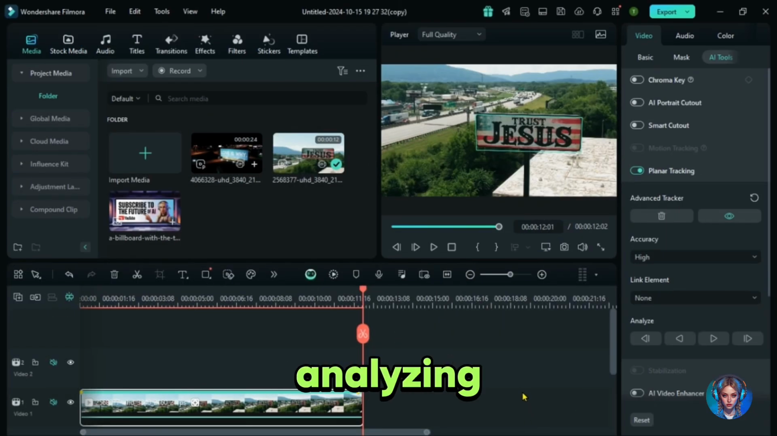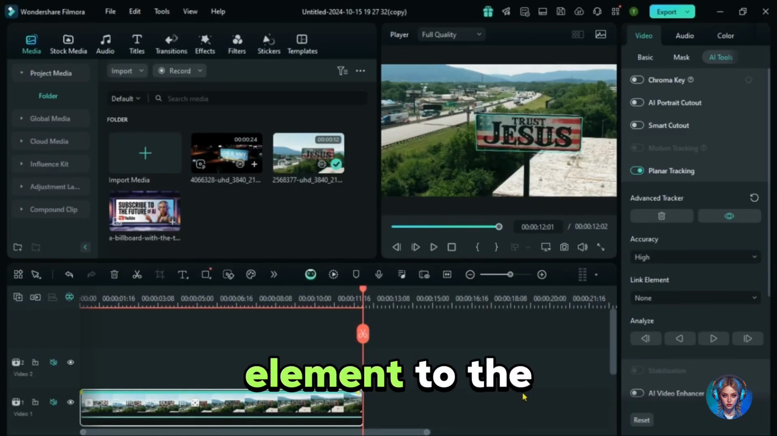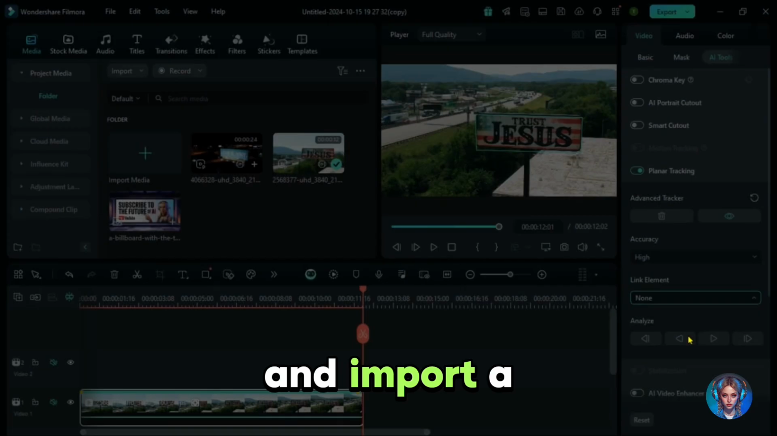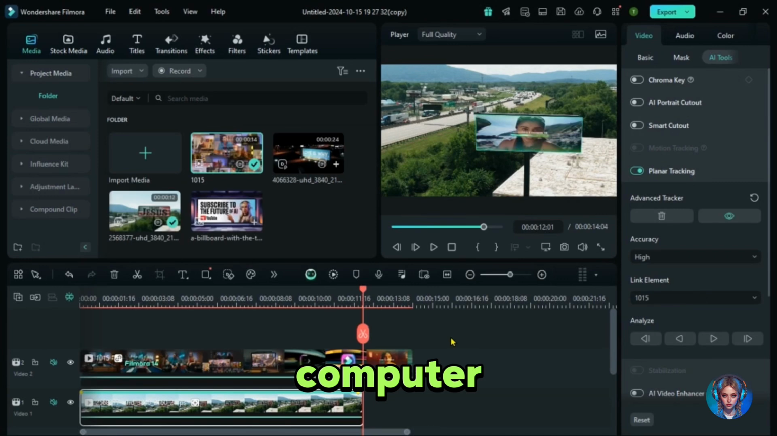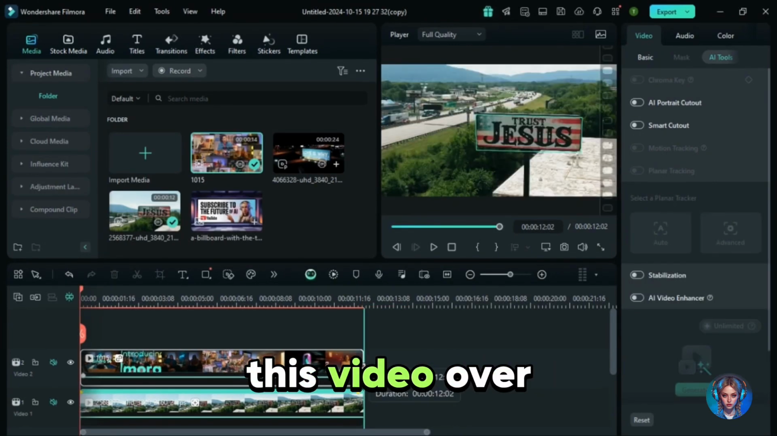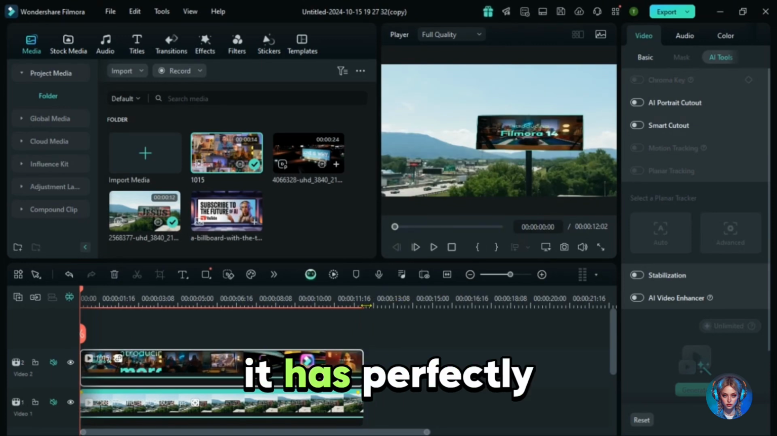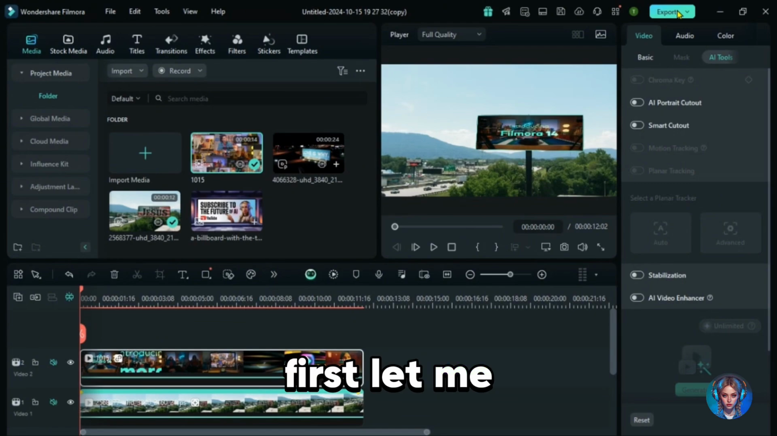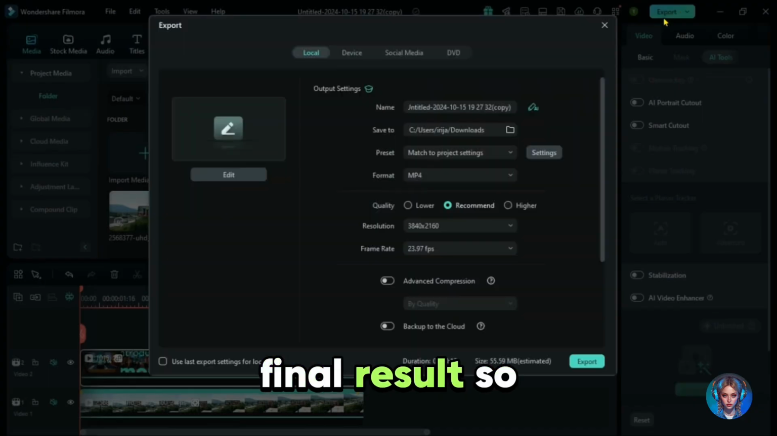Once it's done analyzing, now it's time to add an element to the selected area. Click link element and import a video from your computer. You can add anything, any object, any image. I will import this video over here. And as you can see, it has perfectly placed the video onto the billboard. Okay, first, let me export it to show you the final result.